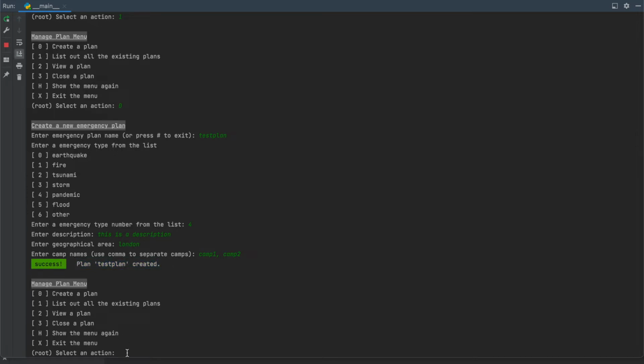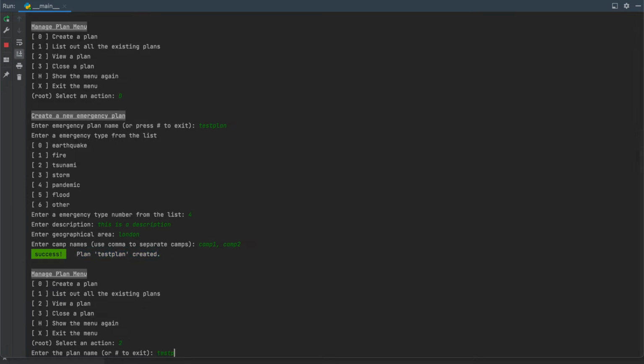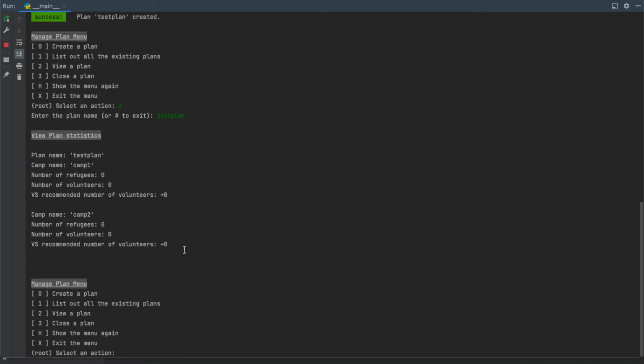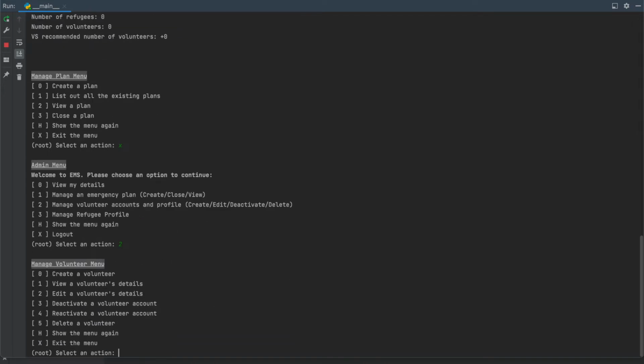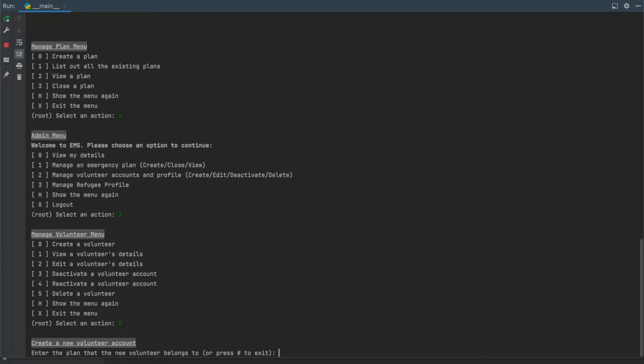So next, we're going to actually find it and see. We can see at the moment that there are no refugees or volunteers because, of course, we've just created this plan. So now we're going to go back a step and we're going to try and create a volunteer. Now, we can't create a volunteer for a camp that doesn't exist, as you can see here.